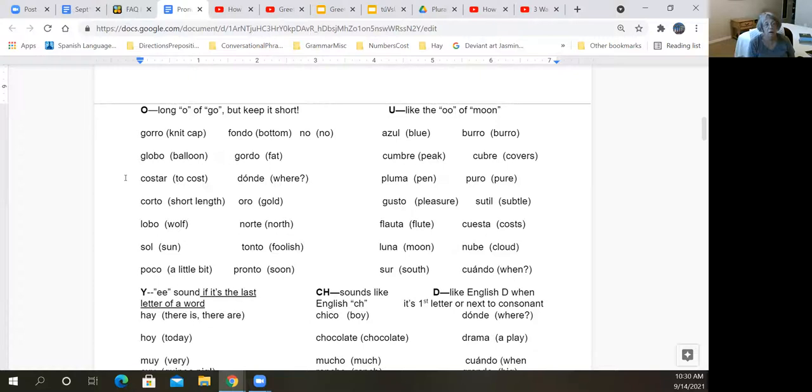Sometimes it helps to do just the vowel in isolation. Look at yourself in a mirror. If you look at yourself in the mirror and you're saying it the English way, it's off. Your lips should look like that. Costar. The next is something that is short in length, like short pants or short skirt.